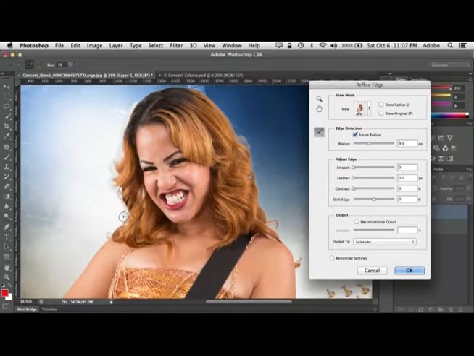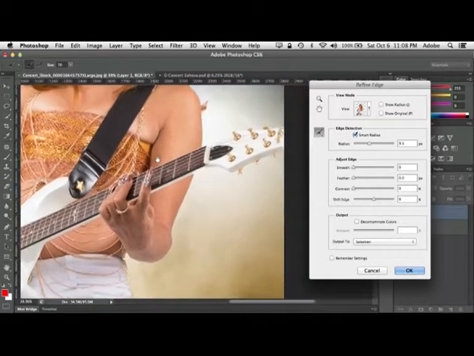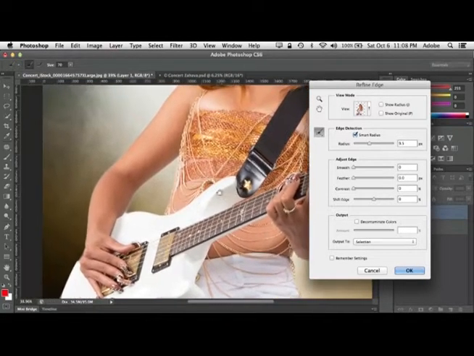Now, of course, your mileage will vary based on your subject, what your subject's wearing, what kind of background they're on. And I know what people are saying right now. You're cheating. You're doing this on a white background. That's so easy. Oh my God. If I only had white backgrounds, then it would be a piece of cake.